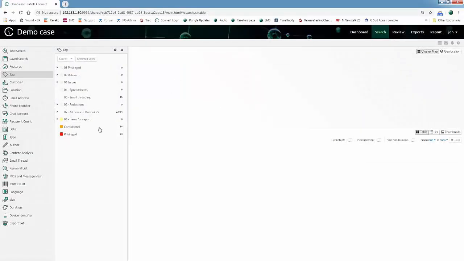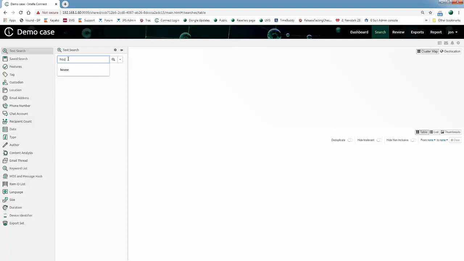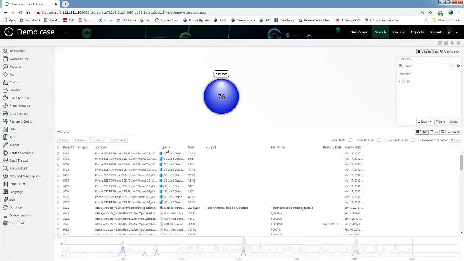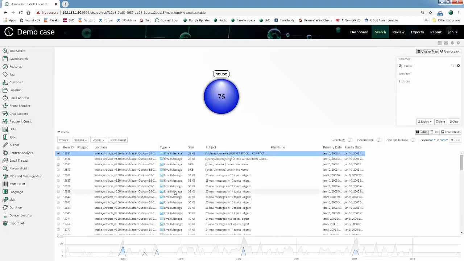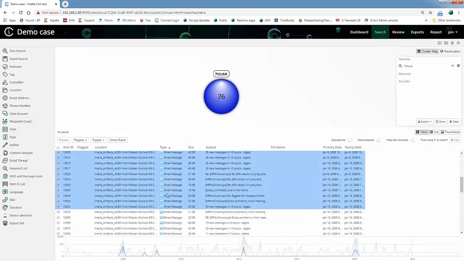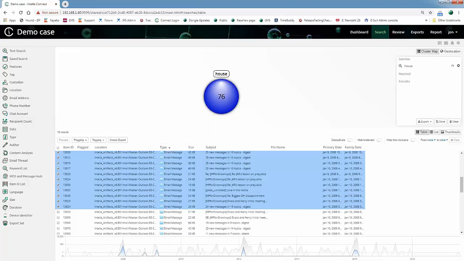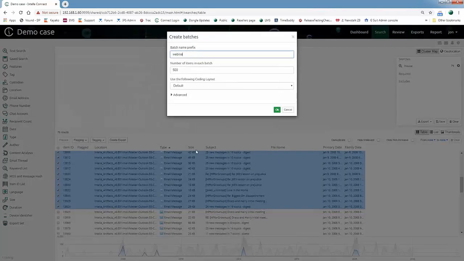So back in the case, so this is me, and I can see those confidential and privileged items there. I can run searches. I can look at the items, and I can go and maybe batch some items if we need to batch some items. So again, create batches. That's a permission that you can set for a role. I'll just call it webinar, and I'm going to use a coding layout. First pass review would be good.